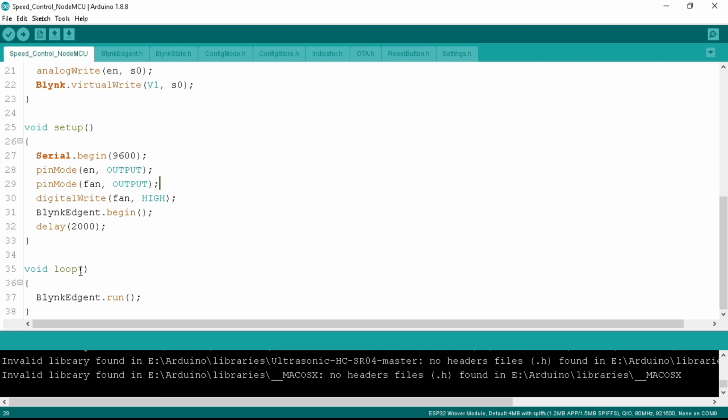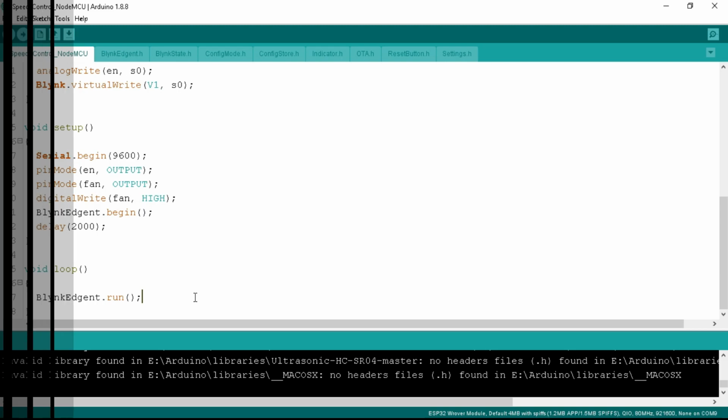Okay. Now in the loop function, we write the Blynk.run function. This function will handle all the queries generated by the Blynk 2.0 mobile app and web dashboard. So our program has been completed. Now it's time to write the program to our Wi-Fi board.